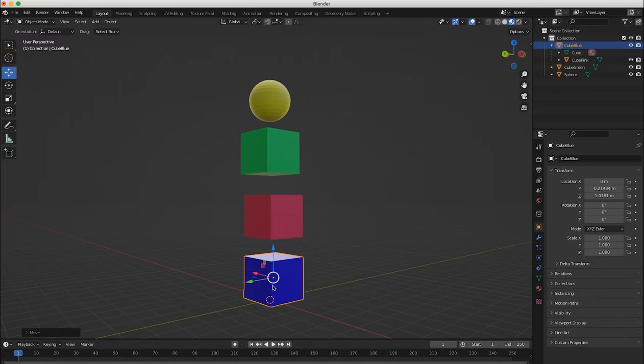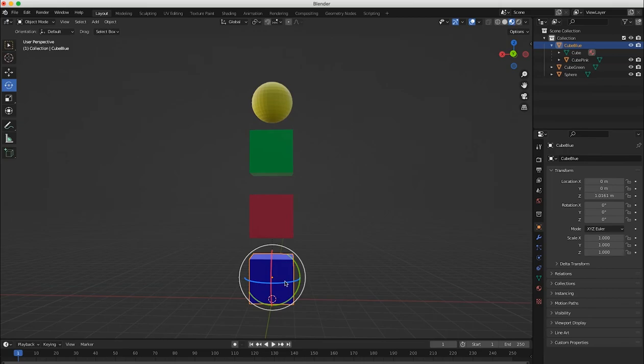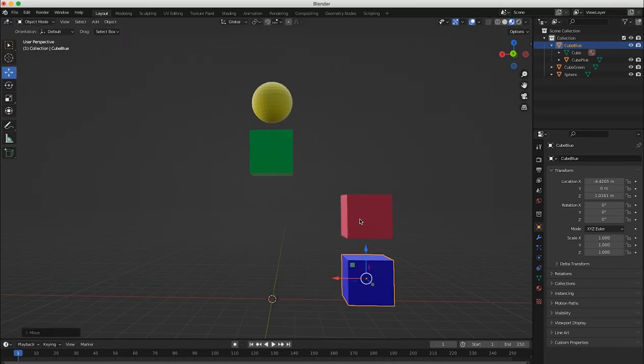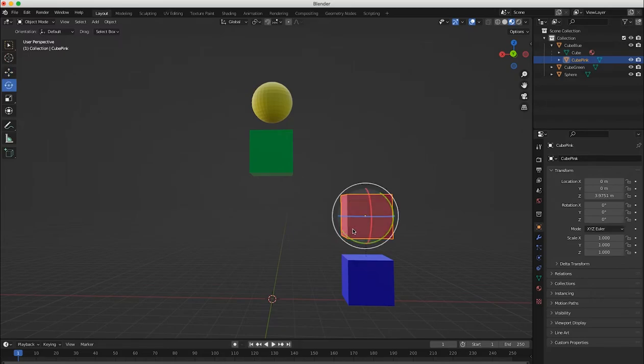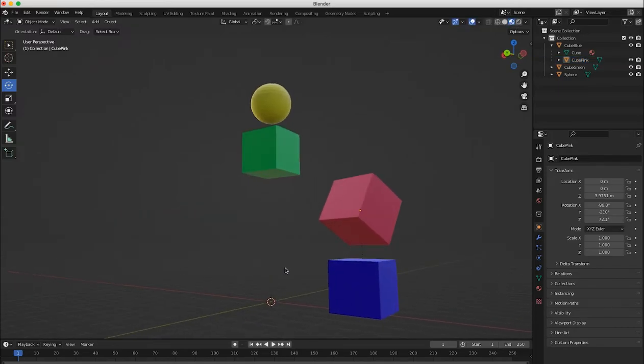If I rotate, it will do exactly the same thing, but not the other way around. I can do whatever I want with the blue cube and the pink will follow, and I can then transform the pink cube without affecting the parent. If I want to rotate this, I can rotate. So that's how it works.